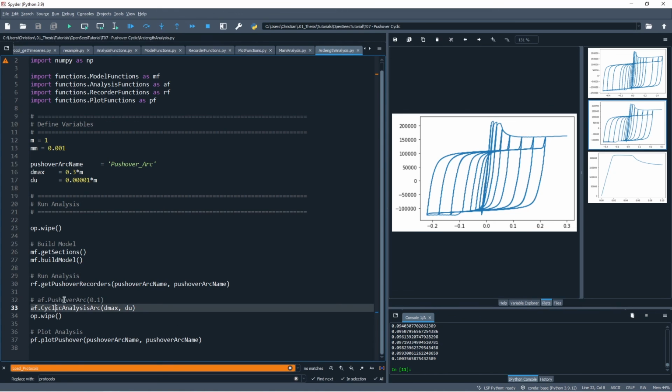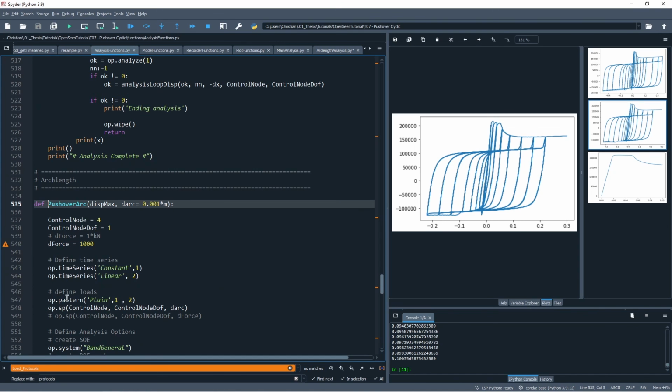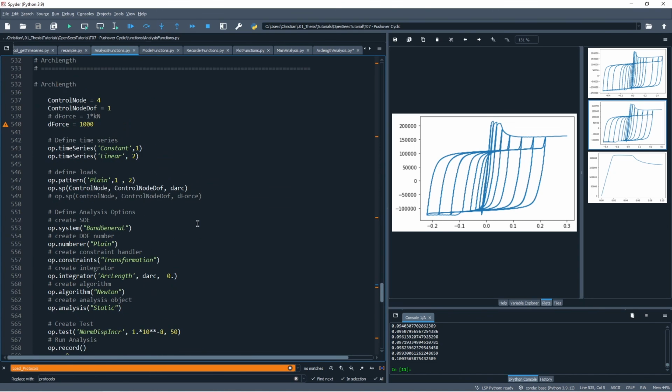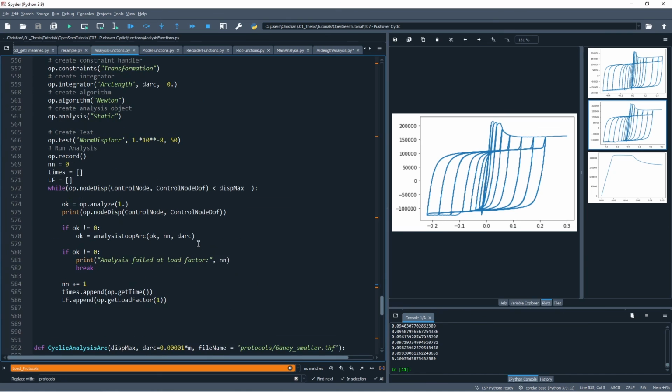Also, I just corrected a mistake. I realized that here I had accidentally passed in an extra variable to my analysis loop. So just a heads up, I've changed that from what it used to be. There used to be a deforcing here. Anyway, so that is cyclic analysis in OpenSees.